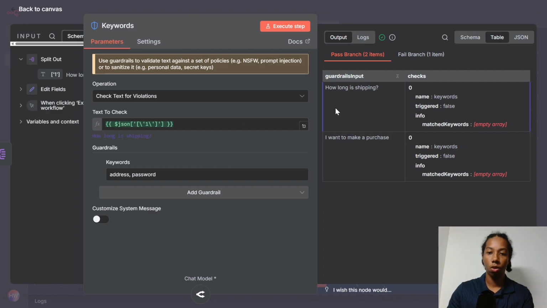which passed were inputs from me which said how long is shipping, which didn't match any words here because the words address and password weren't mentioned. And the second input was I want to make a purchase, and same thing. No words matched because address and password weren't found in this input.